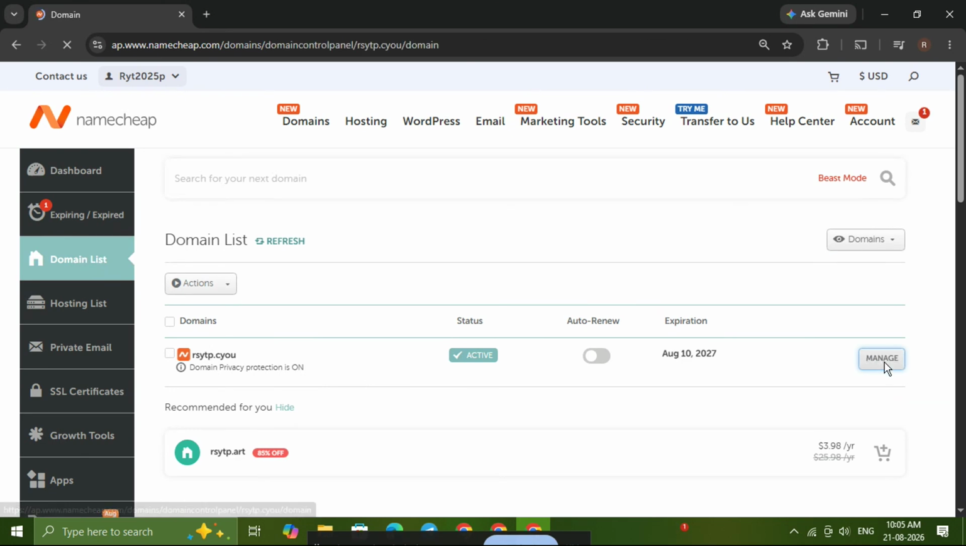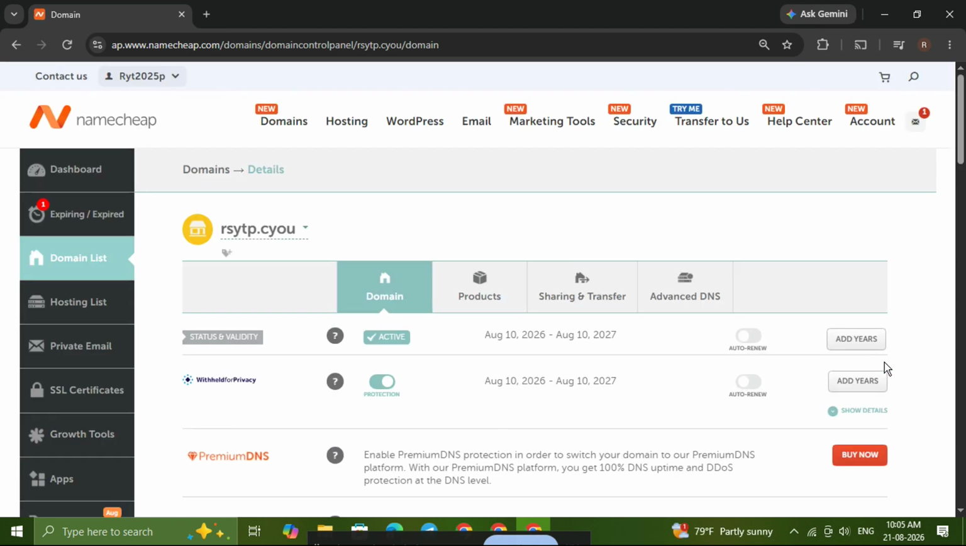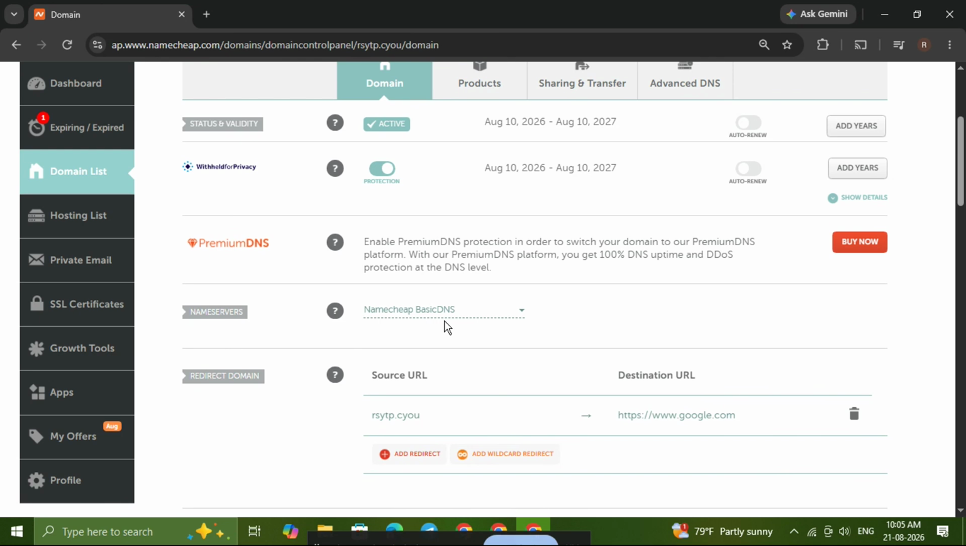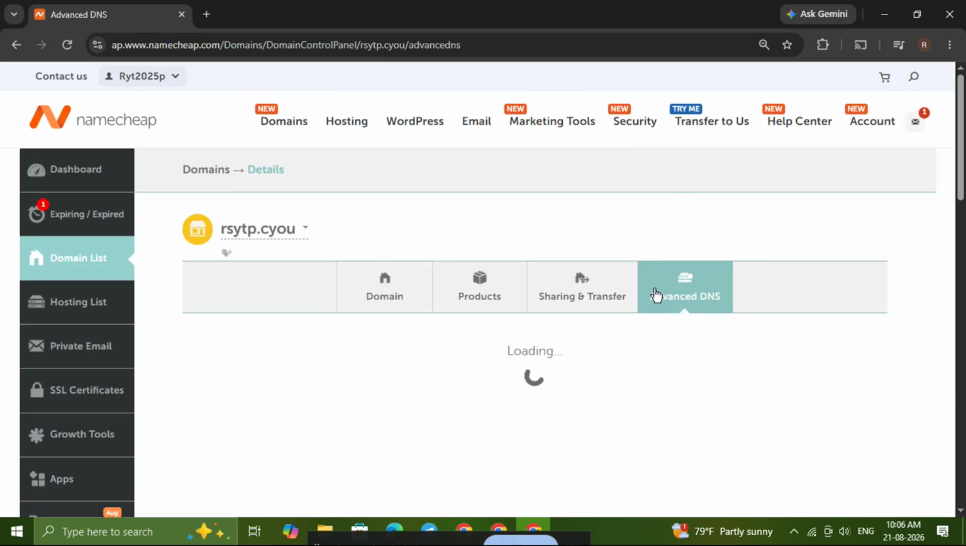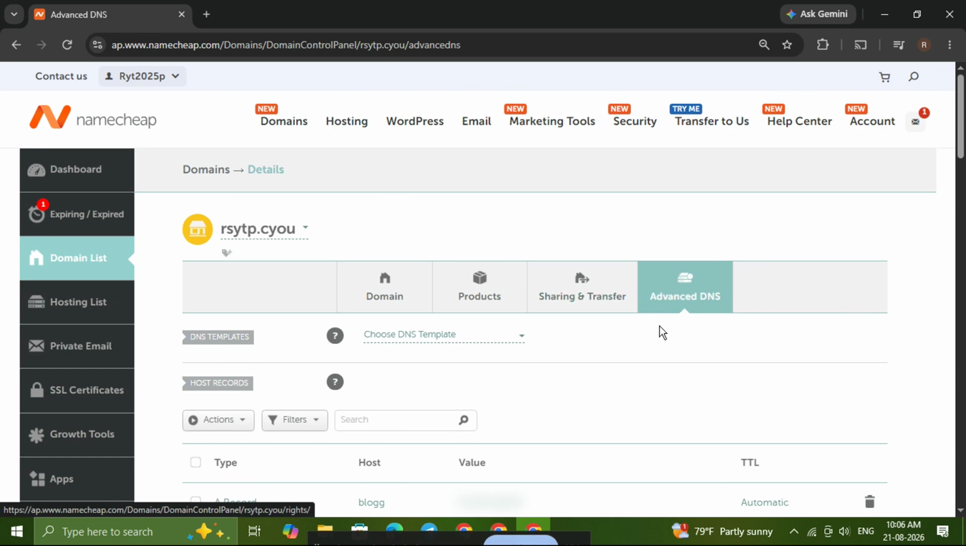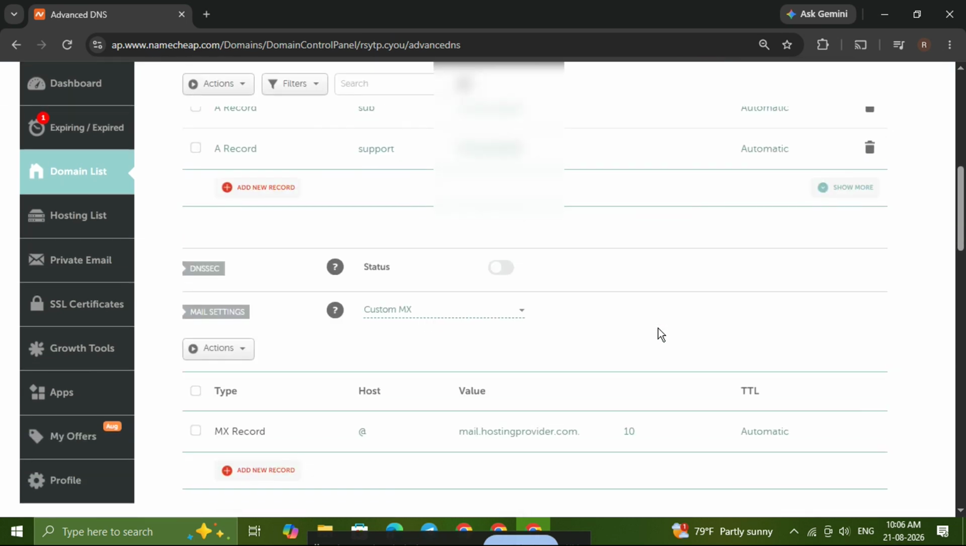Now, before you make any changes, make sure your domain is using one of Namecheap's supported DNS options. You want to confirm that it's set to Namecheap BasicDNS, PremiumDNS, or FreeDNS. This is important because your DNS records need to be managed through Namecheap for the subdomain setup to work properly. After you've confirmed that, go to the Advanced DNS tab. This is where all of the DNS records are managed, and this is the section you'll use to create your subdomain. Once you're in Advanced DNS, scroll down until you see Host Records.